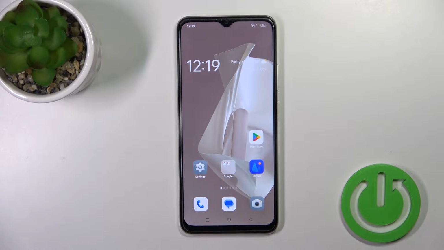Hi, this is the OPPO A38 and I'll show you how to create home screen folders on this device.